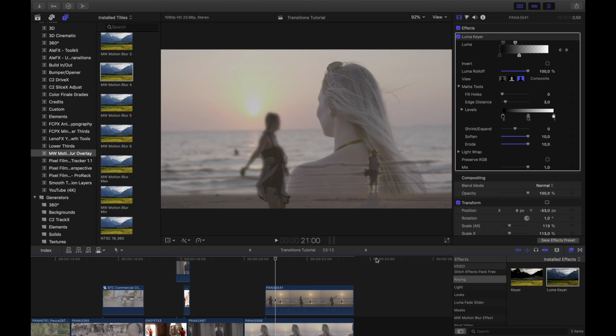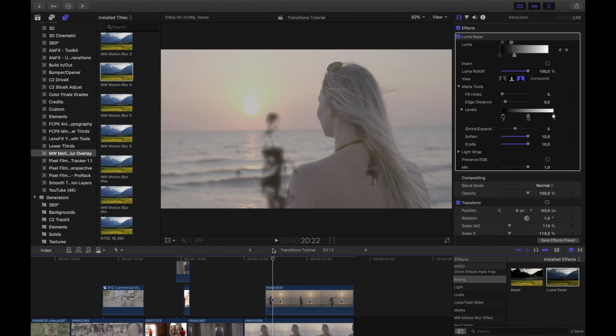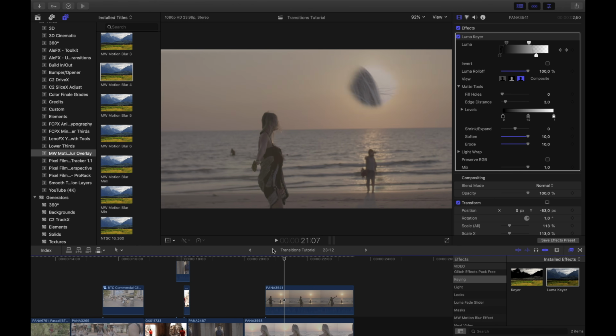The good thing about keying is also that you can combine keying with masking, because sometimes it can be quite hard to mask an object. In that case, you can sometimes just draw a mask somewhere around the area that you want to mask out. Then you can also apply a keyer to key the rest of it.